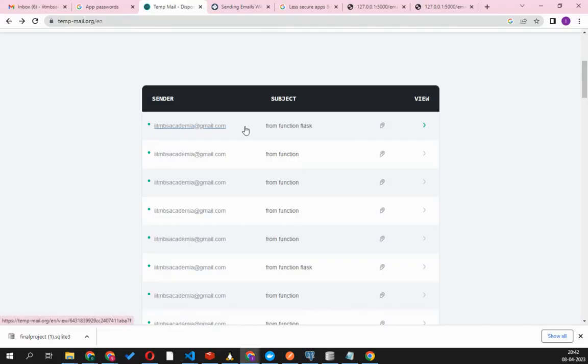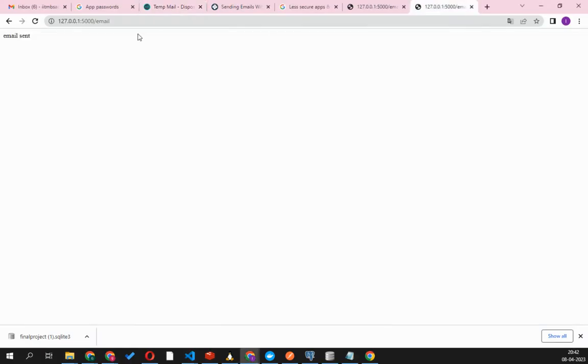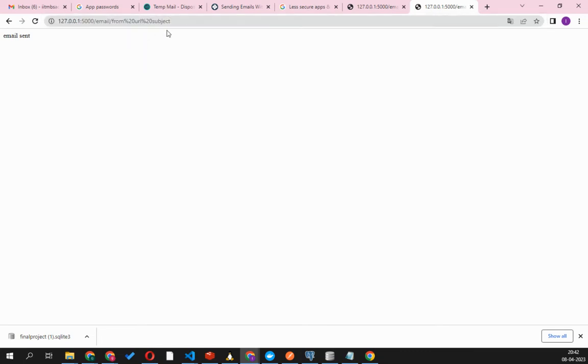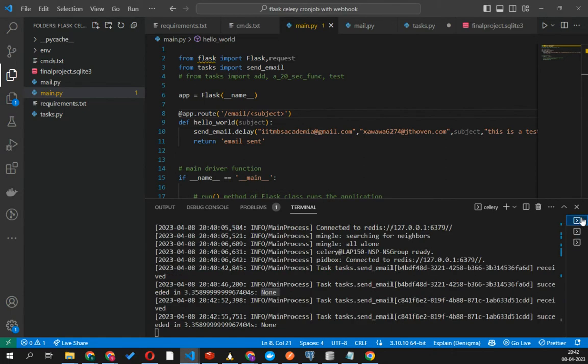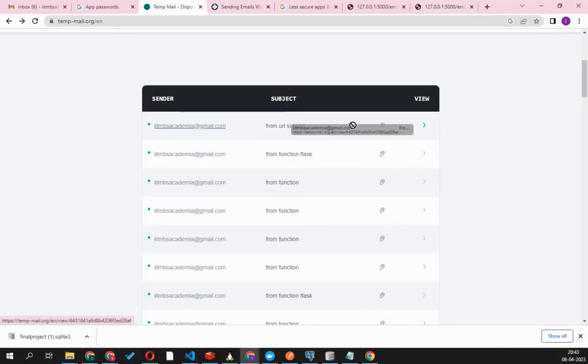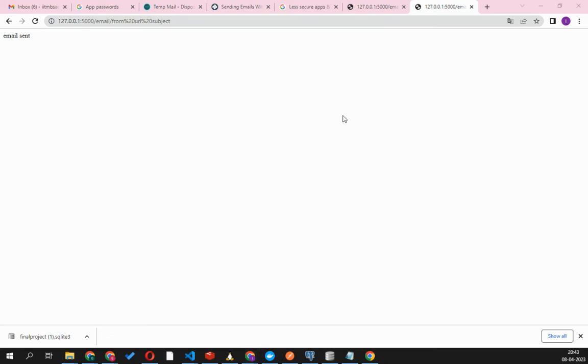Okay, now it's accepting a path parameter since the Flask application is running. So email slash from URL subject, something like this. Yeah, it'll immediately go. We won't see the difference. So it says that the mail has been sent. It's almost taking the same time, but let's just verify. Yeah, wow, nice. See, from URL subject, we are able to see that. Good. Now it is going as a background task.